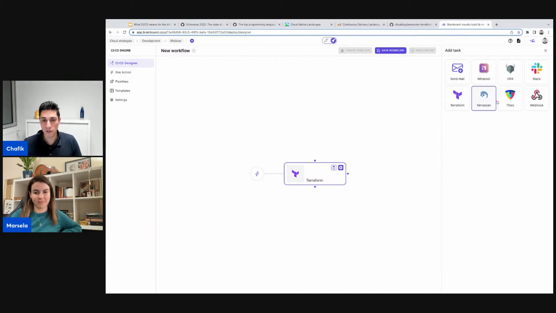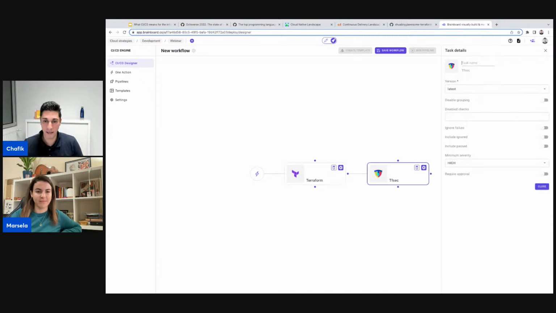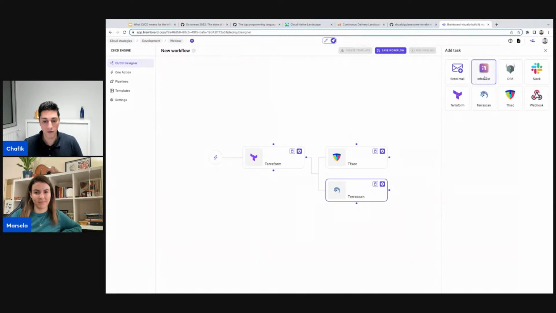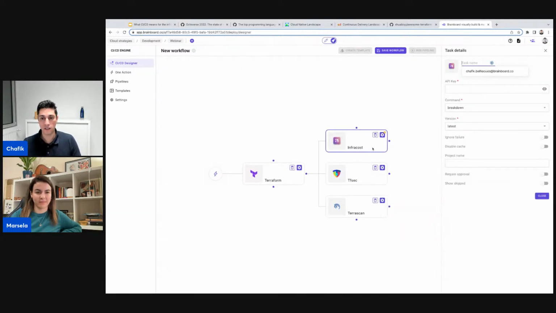I personally use all the security tests, like TFSec. I combine it with Terrascan. I combine it with Infracost, because I want to understand the cost of the infrastructure. And these are parallel tasks. So you have the stages, every column is a stage, and within the stage you have parallel steps. This is what we call parallel execution. You can build as many as you want. For example, for a task, you can require approval.